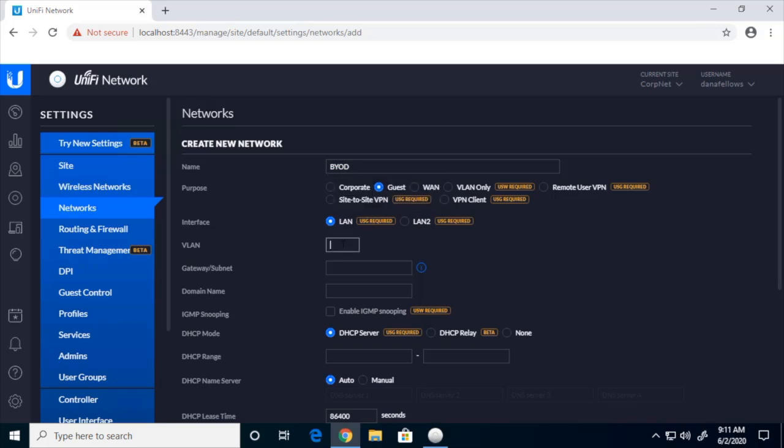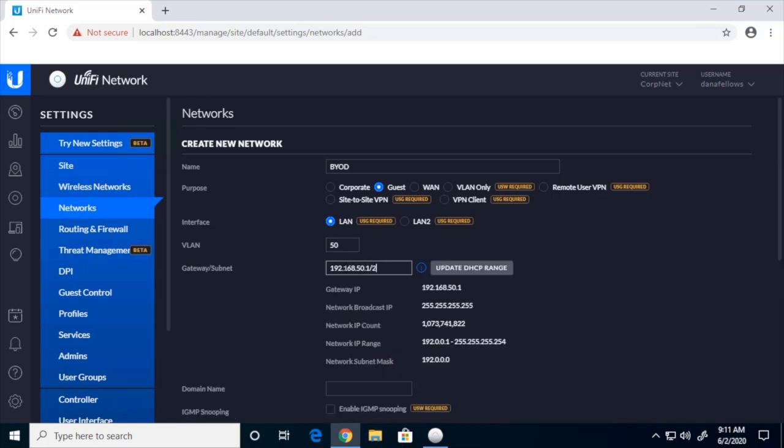Next, we're going to specify that this network will be VLAN 50. This tags the traffic so that our other network equipment knows how to handle it. Now, we need to specify the IP for the BYOD network. I'm going to give it an IP of 192.168.50.1 with a /24 subnet.